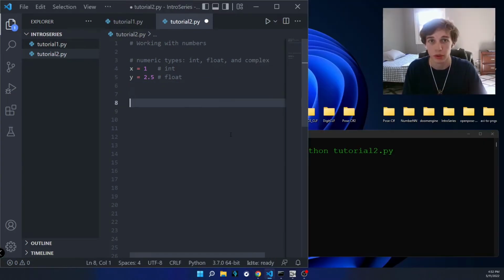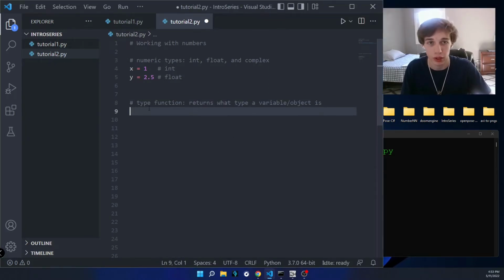Okay, another thing I want to talk about is the type function. Let me write out some stuff real quick. Okay, so type is a built-in Python function, and let me just demonstrate how we can use it. First you say type, and then parentheses, and inside the parentheses you pass in some sort of variable or object. So in this case, if I pass in x, and Python were to execute this, then this would be equivalent to an integer, because the type of x is an int.